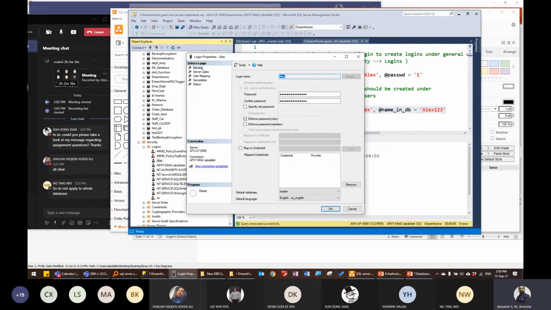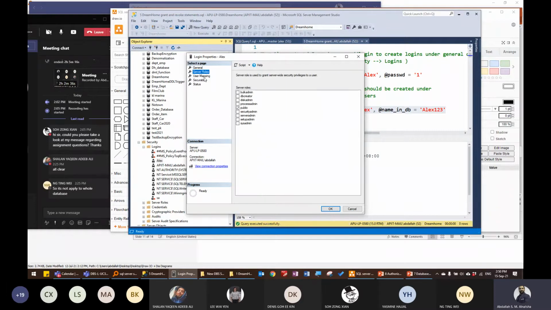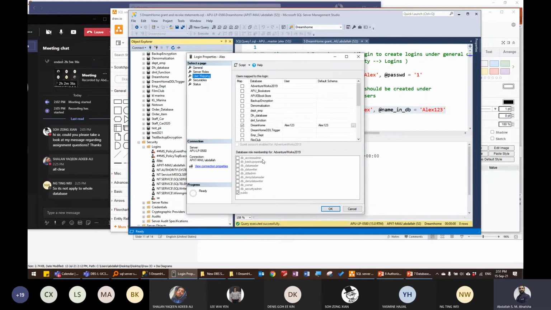notice here when I go for Alex, I will have the general server rules, right? Then we have user mapping. So here we say, okay, this login is mapped to what? Notice here, this login is mapped to Alex123, and this database is what? A Dream Home database. So basically, Alex123 can access Dream Home database.